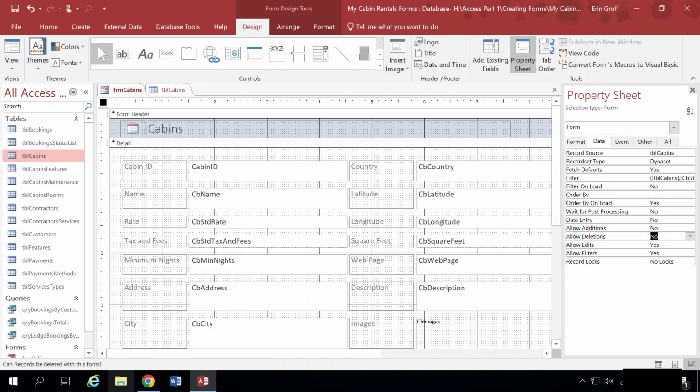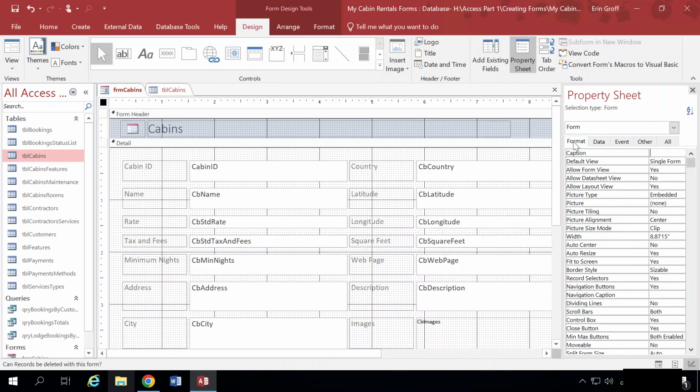And we also want to restrict the use of Layout View. We're going to go to our Format tab. And here you have the option Allow Layout View. So you don't want any users to be able to change your form around, move things around, labels, content controls, anything like that. So we can deny access to that by switching this to no as well.